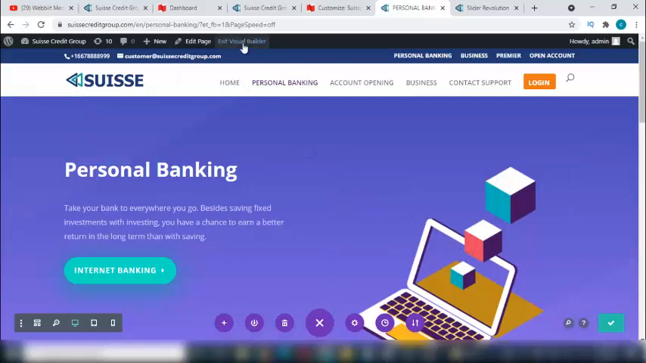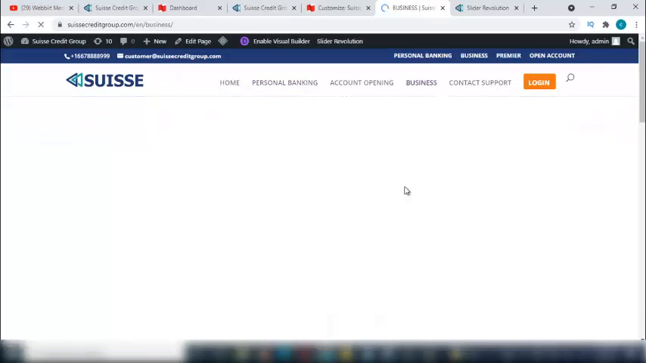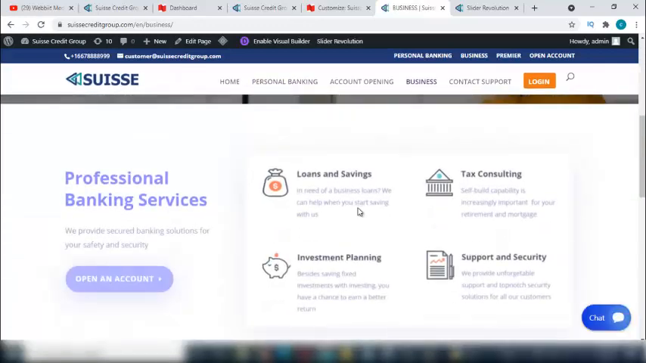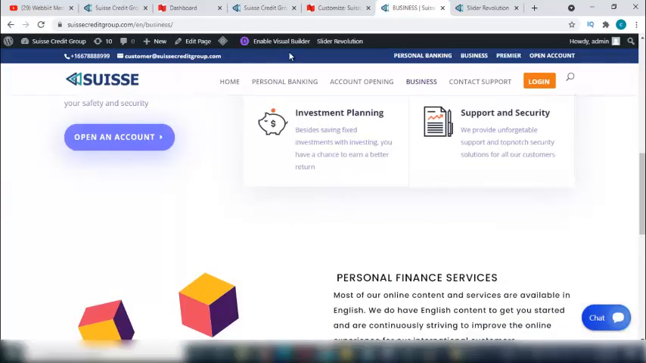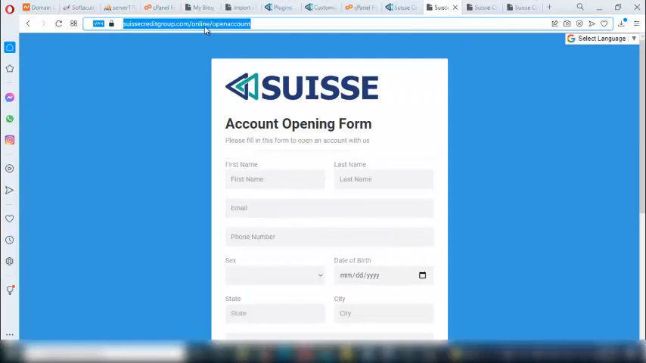That has been saved, so let's exit this. Let's go to another page. Let's go to the business page. In the business page, we still have open account. So you have to enable the builder. Then you have to put the open account link. This is the open account link.